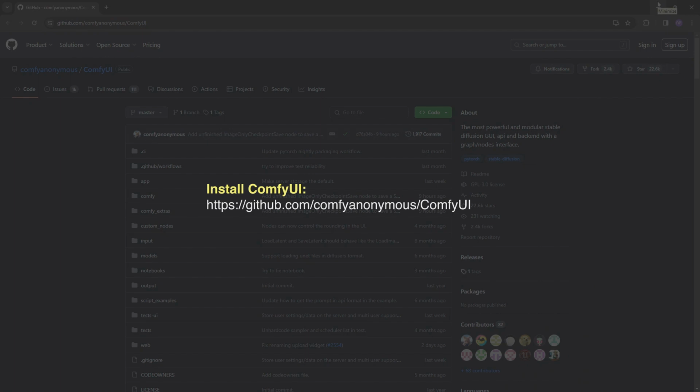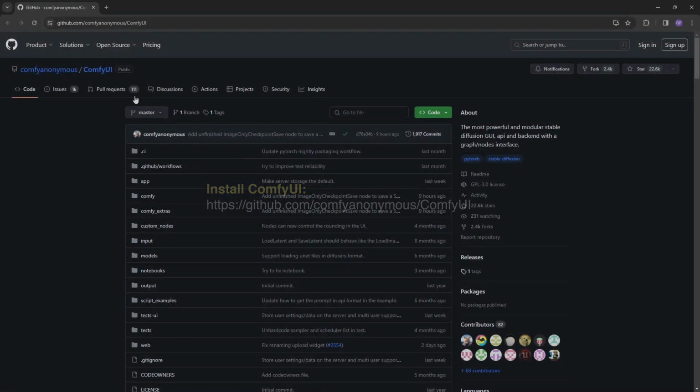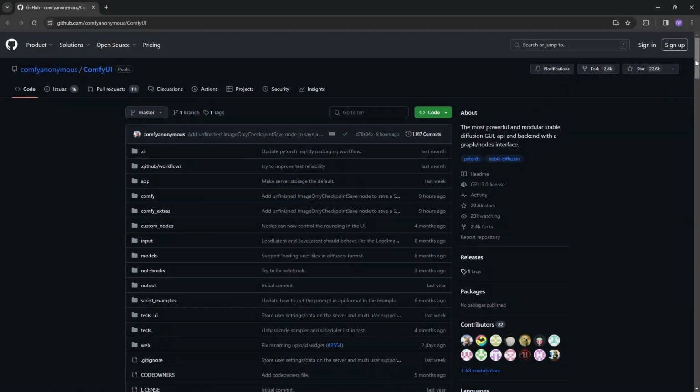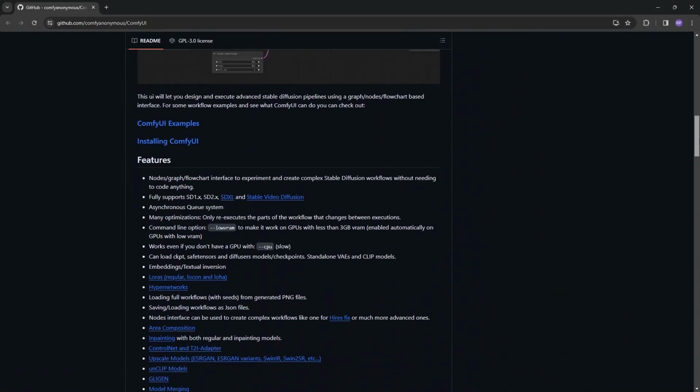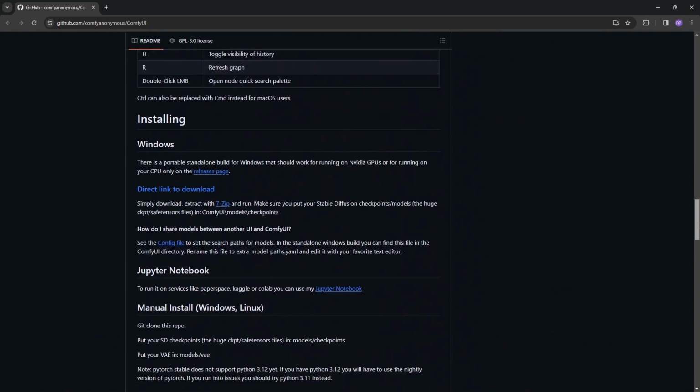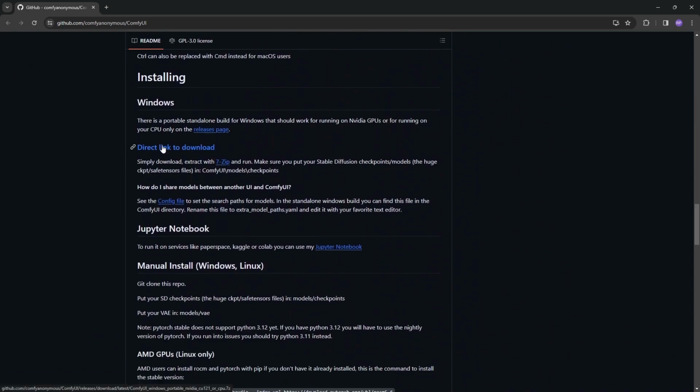To install ComfyUI, go to this Git repository. Scroll down to find the direct link to download the zip file. Click to download, unzip it and open the folder.